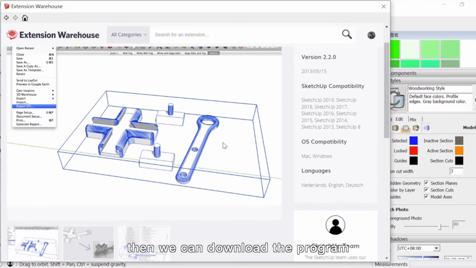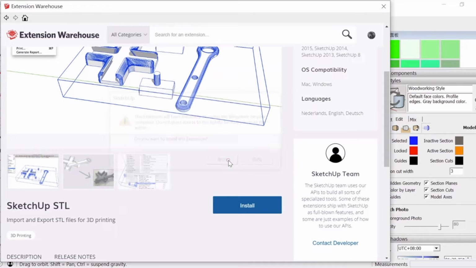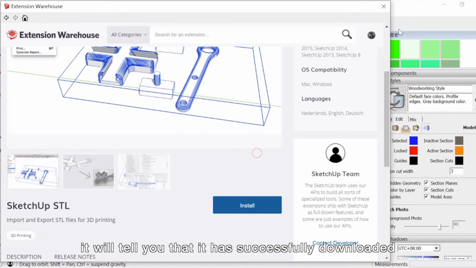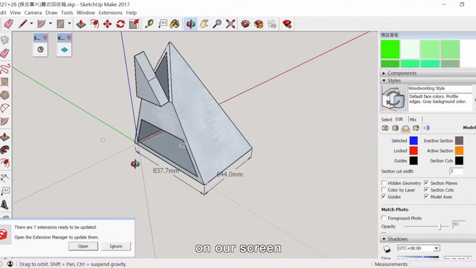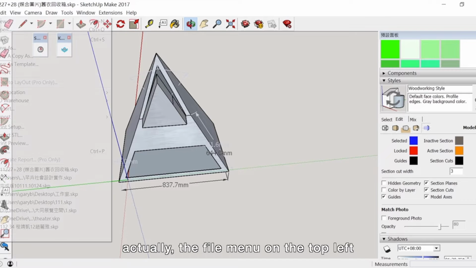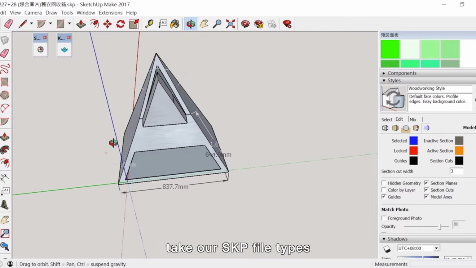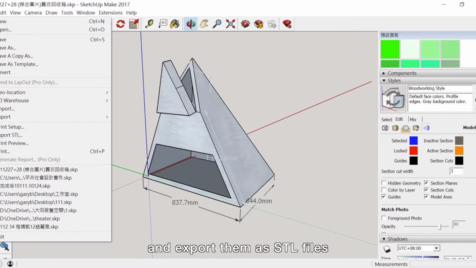Then we can download the program. Let's install it. After it is installed, it will tell you that it has successfully downloaded. At this point, nothing appears to be different on our screen, but actually, the file menu on the top left now has an Export STL option. This lets us take our SKP file types and export them as STL files.